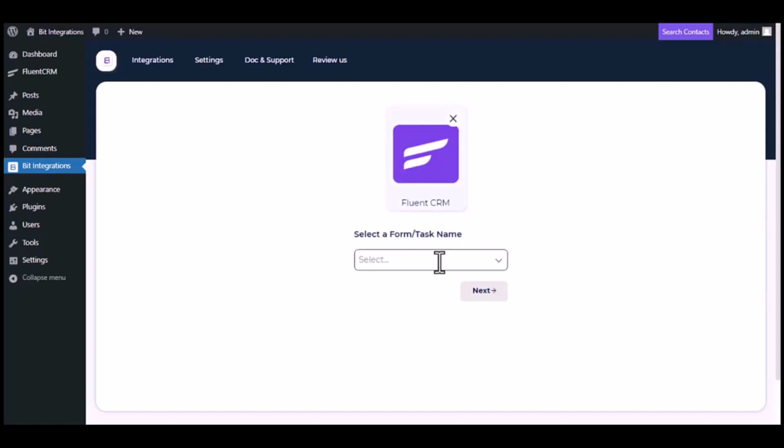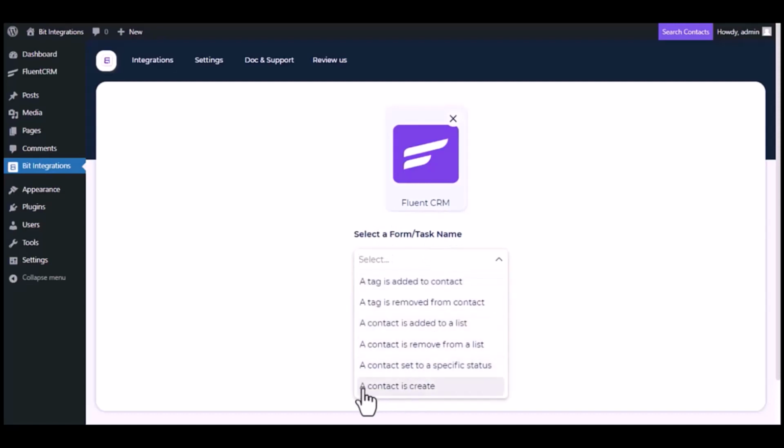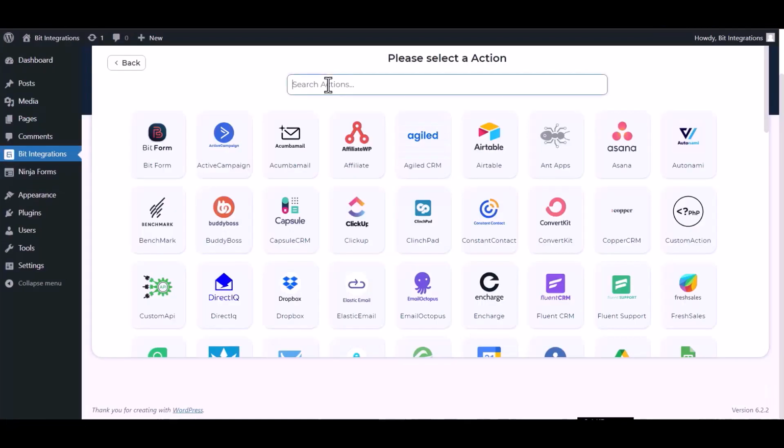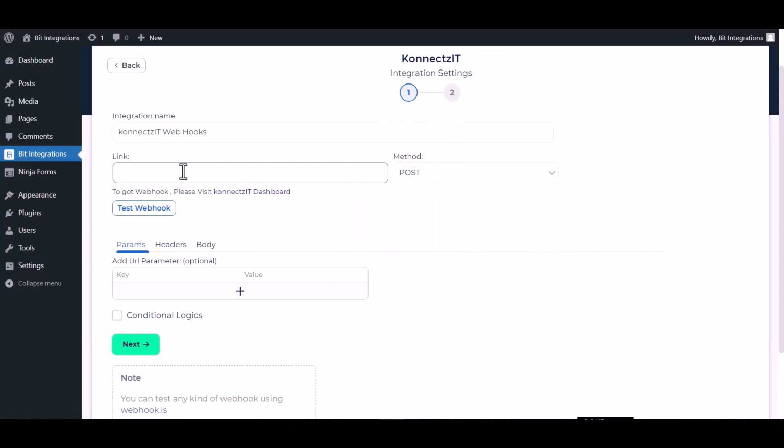Select a form or task name from the drop-down. I am selecting a contact is create. You can choose as you want. Click Next. Search and select Actions. KonnectzIT. Give here the webhook link.